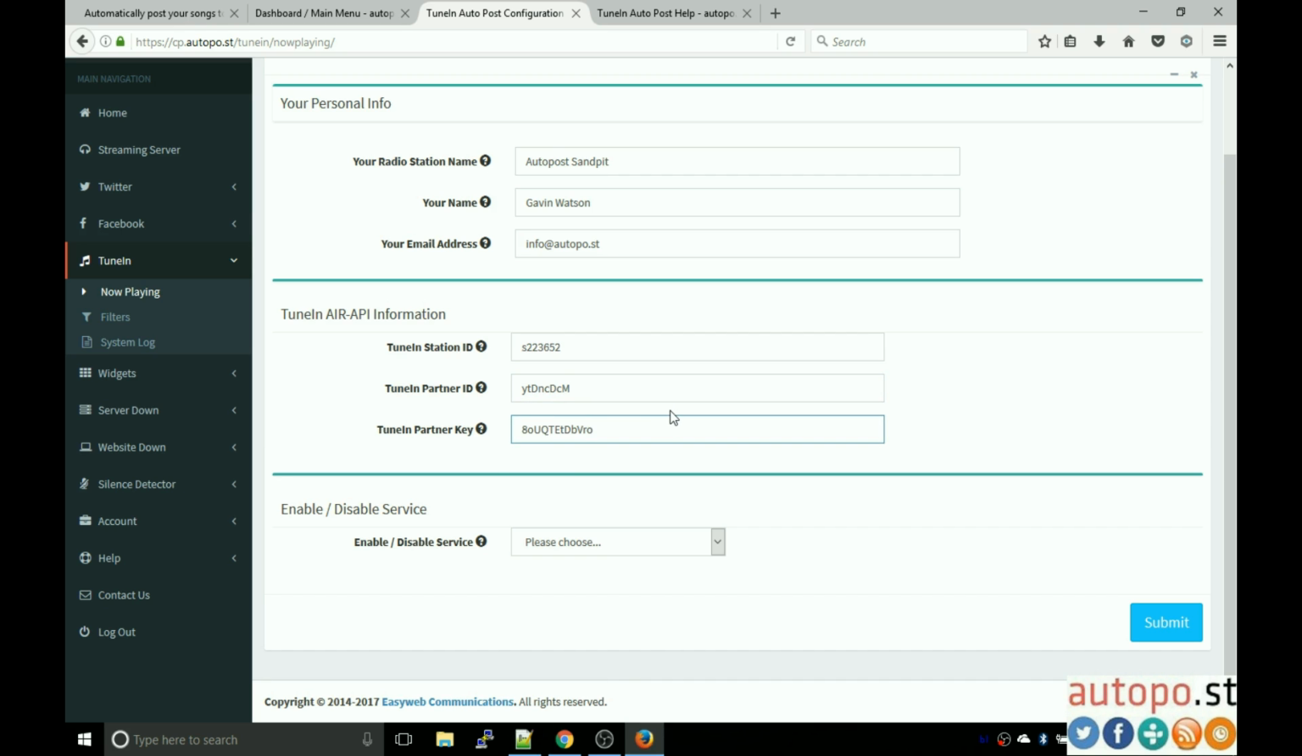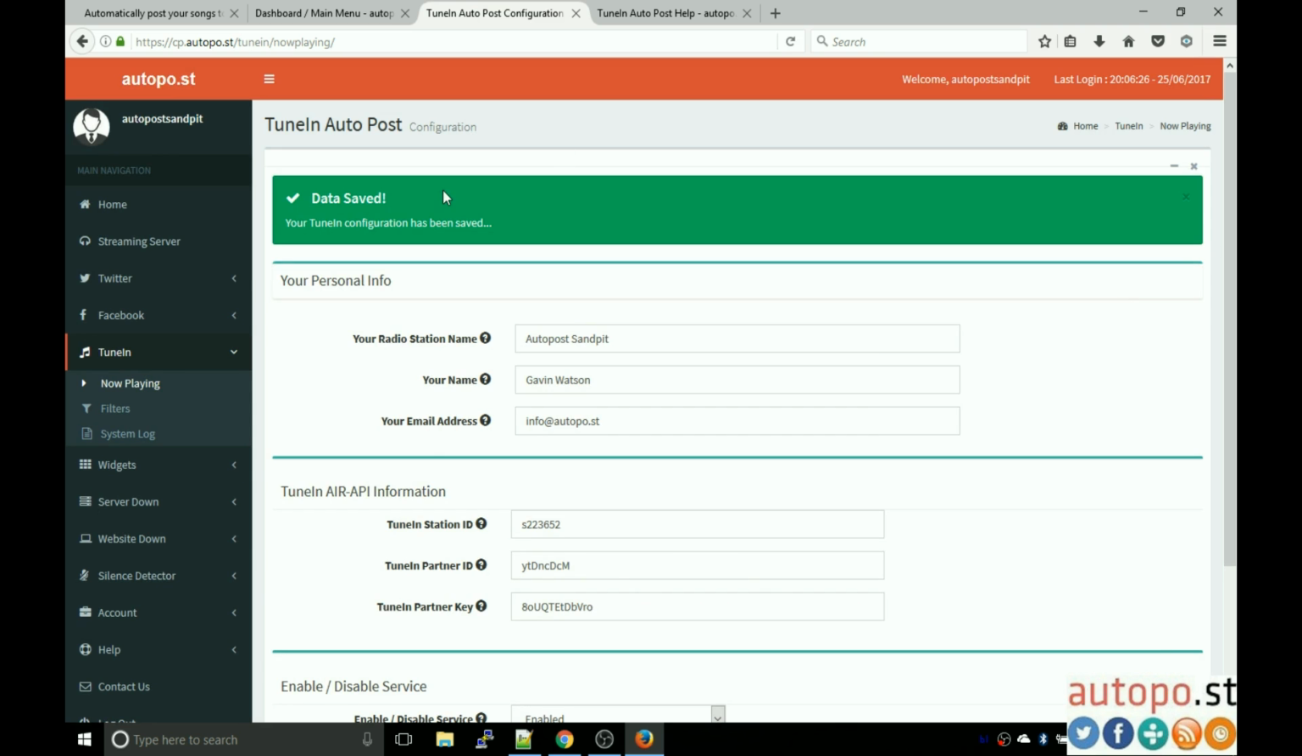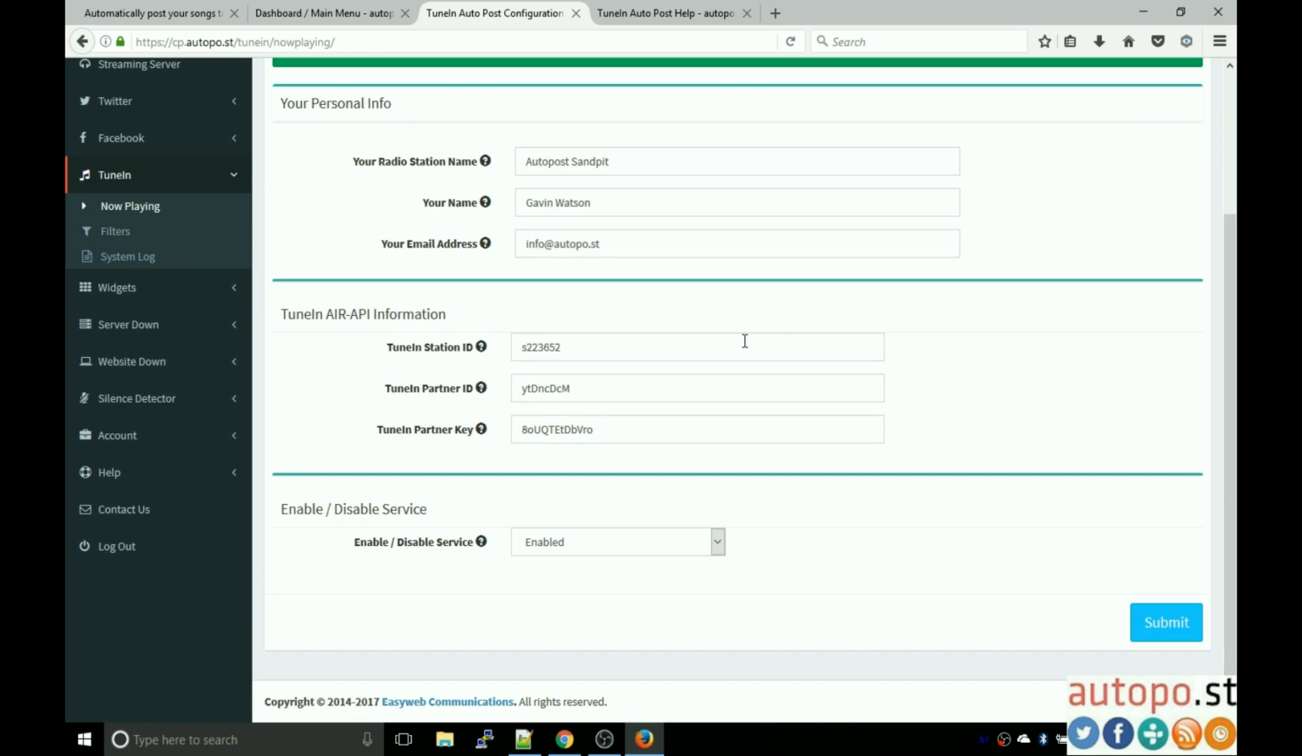Okay. Enable, disable service. So do we want to send that information to TuneIn? We want to enable it. And we want to click the submit button to save that information. Okay, your TuneIn configuration has been saved. So that's all that we need.